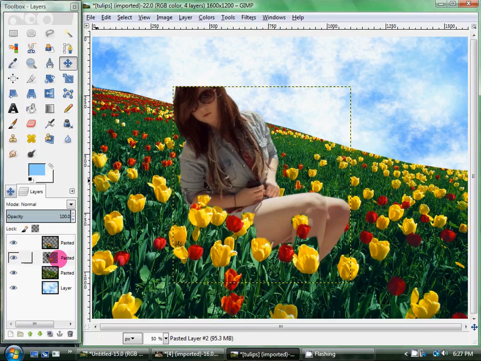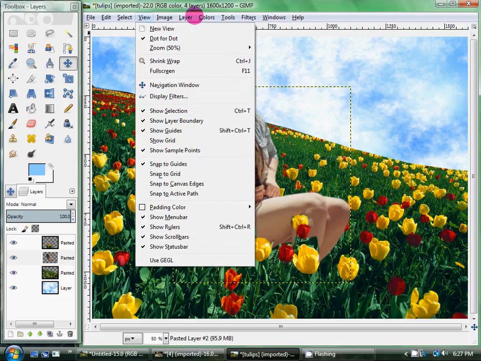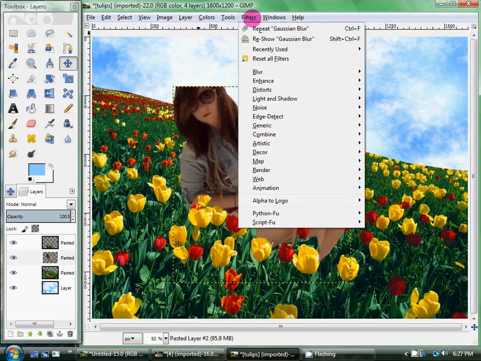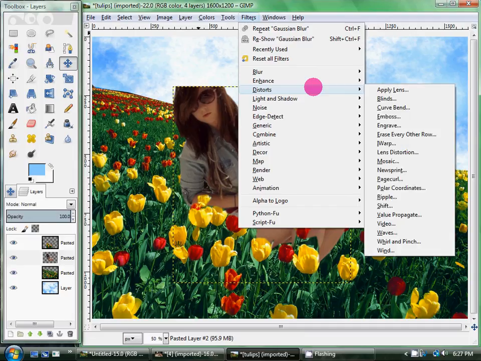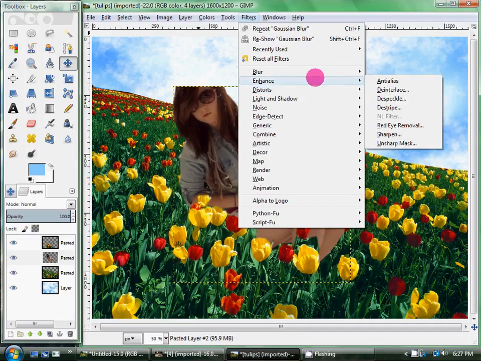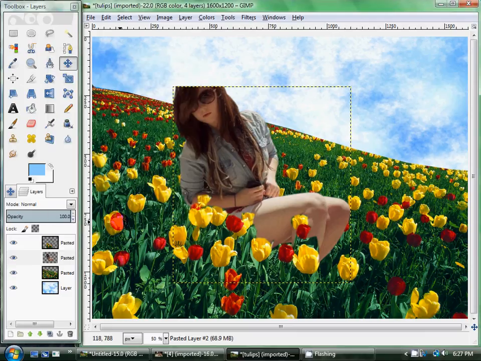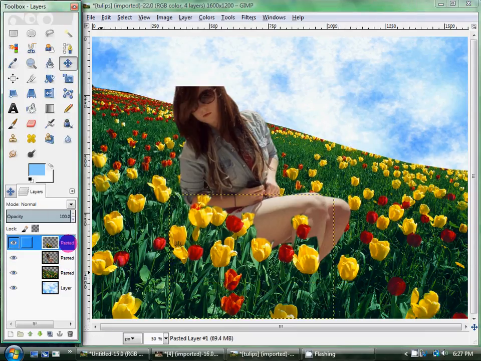Okay. So now, I want to sharpen her up because she's not quite as sharp as the picture underneath her. So, we're going to go to Enhance, Sharpen, and I'm only going to do about 10. There we go.